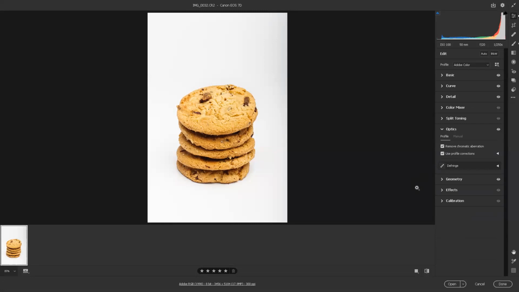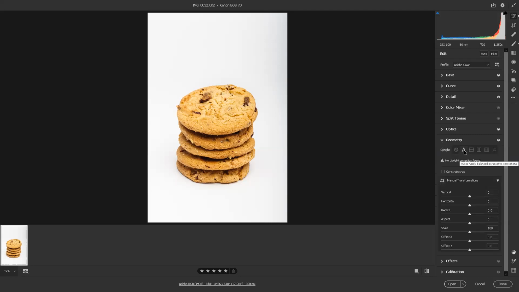I have both of these checked to take care of problems: remove chromatic aberration and use profile corrections. I like to just use the auto for that. It does it automatically.